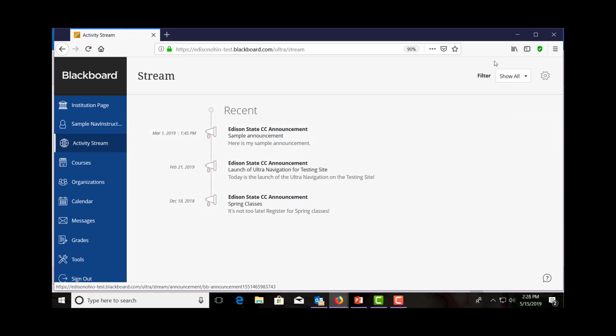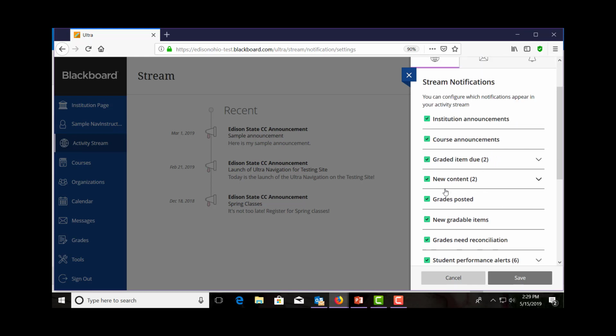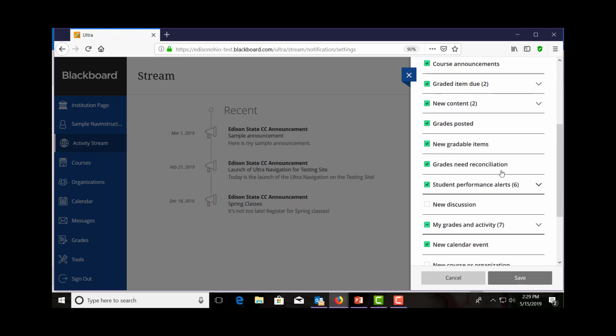You can also filter up here in the top right hand to show maybe just assignments and tests or just grades and feedback. You can also click on the gear, and that will bring you back to your notification settings. We discussed this in the first video about how you can customize what you see. So with the stream notifications, you can customize what you see in your activity stream.